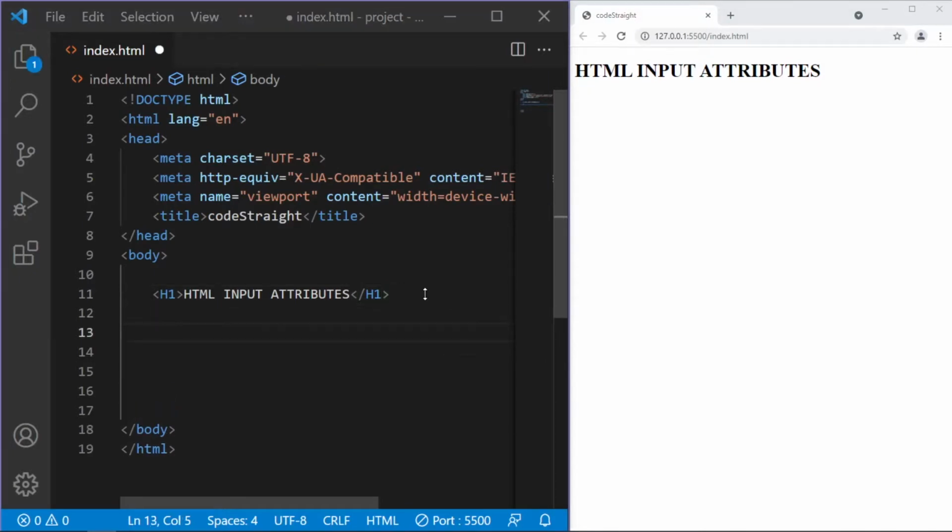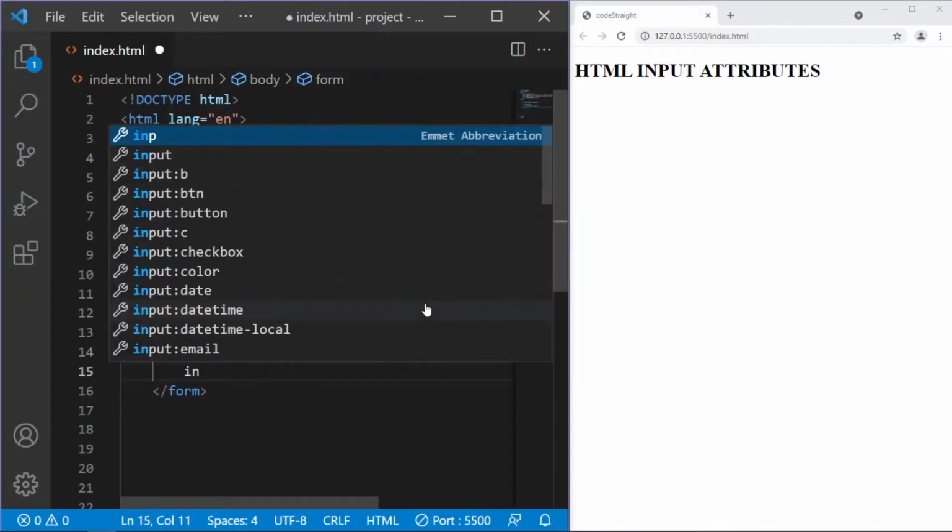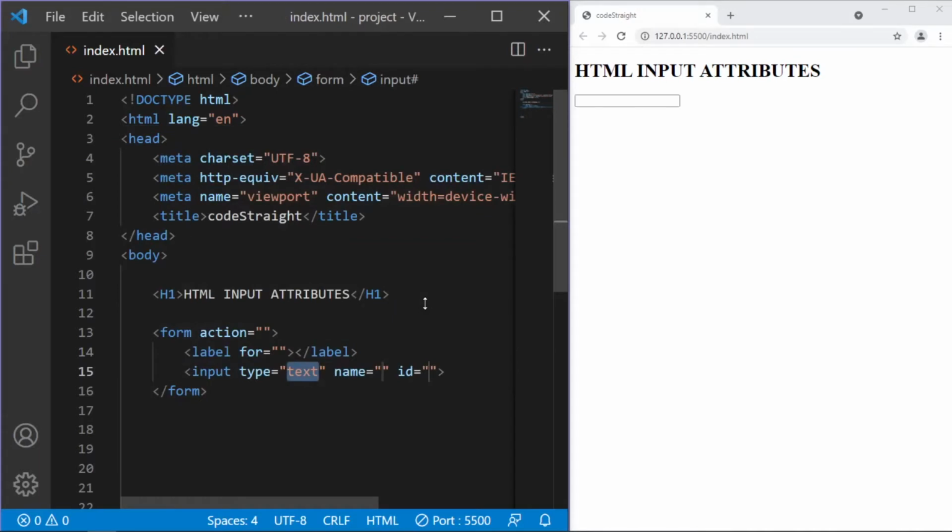In this video I'll describe the different attributes for the HTML input element. So let's start with form, and within form I'm gonna take some label and input fields. Hit save, and this is what we have right now.